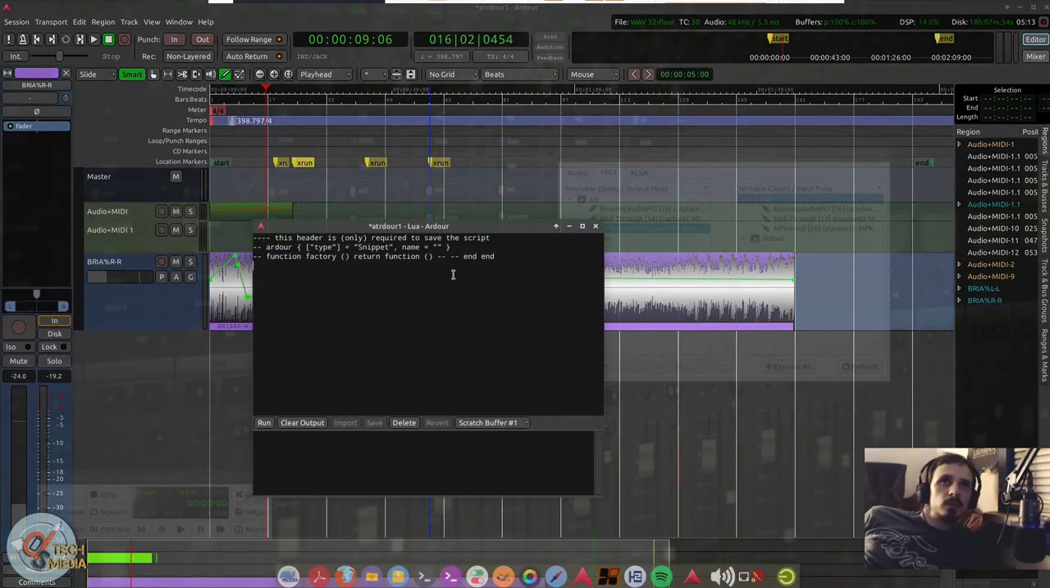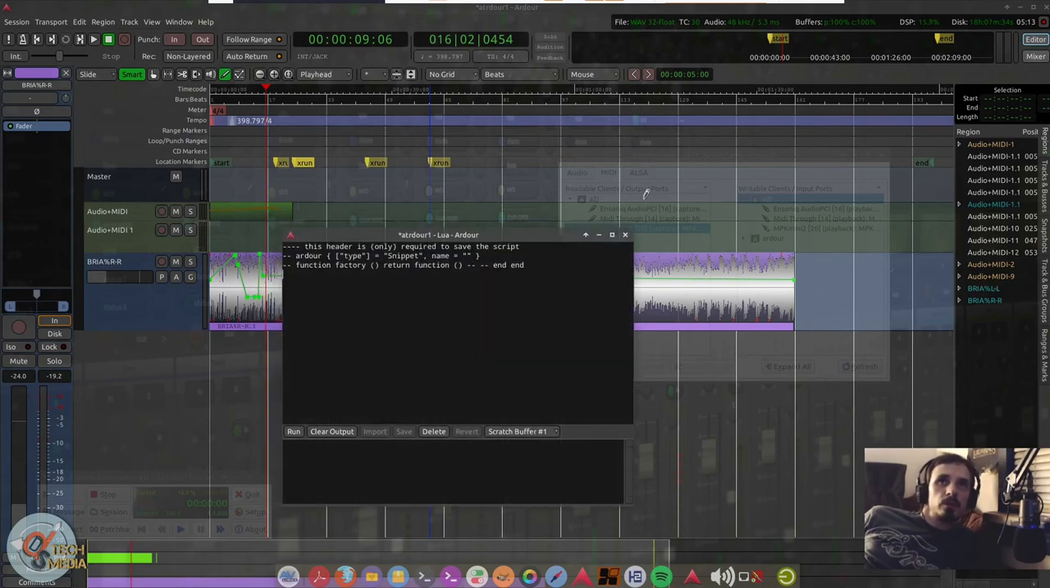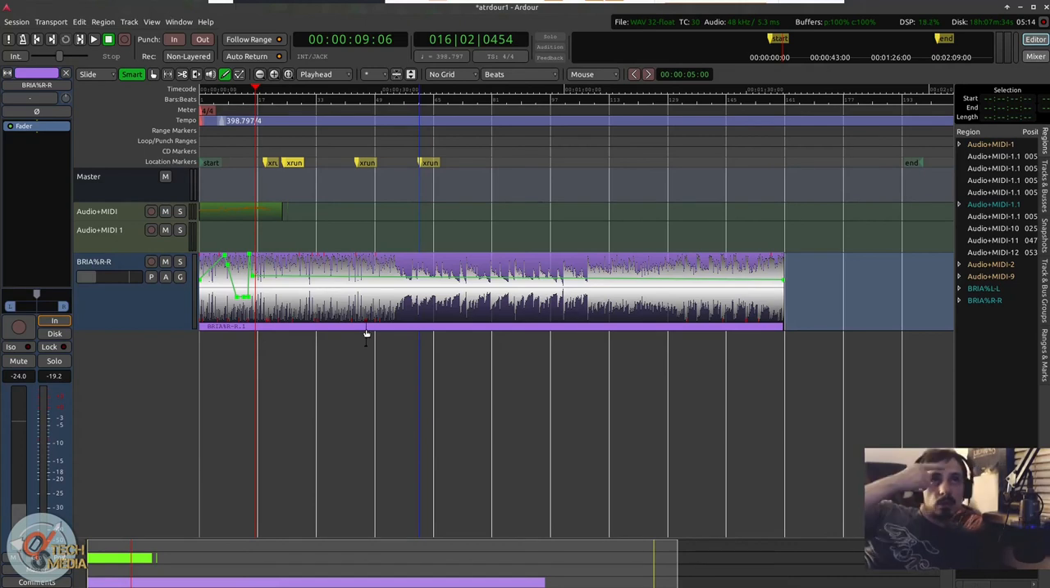You can do scripting with Lua if you're that savvy with the Lua scripting language. And they both work with ALSA, Advanced Linux Sound Architecture, or Jack. I don't think they work with PulseAudio, but I could be wrong about that.